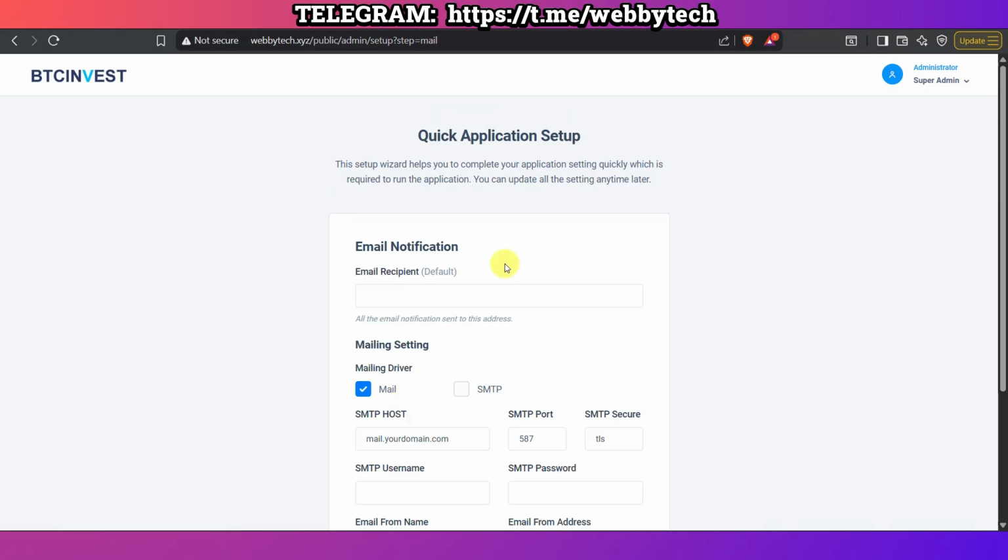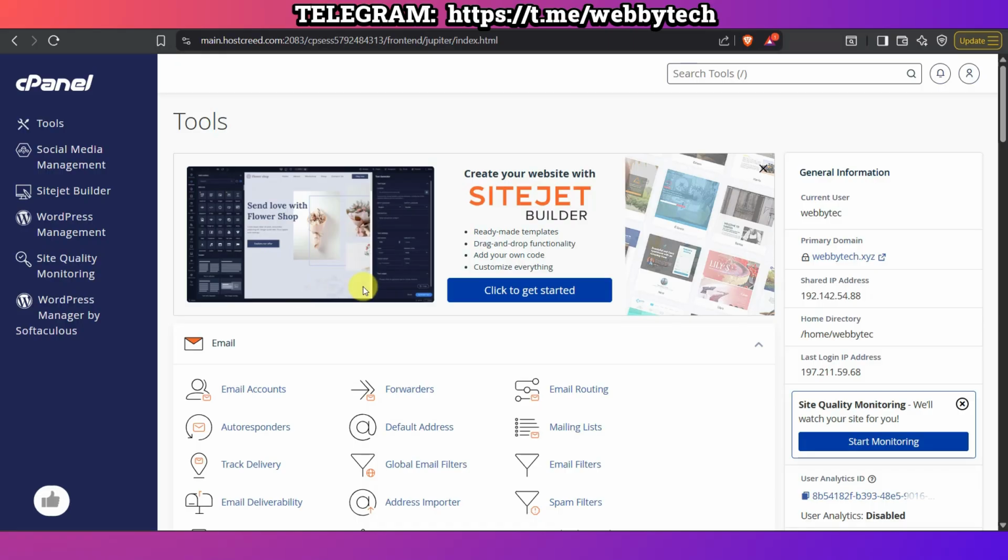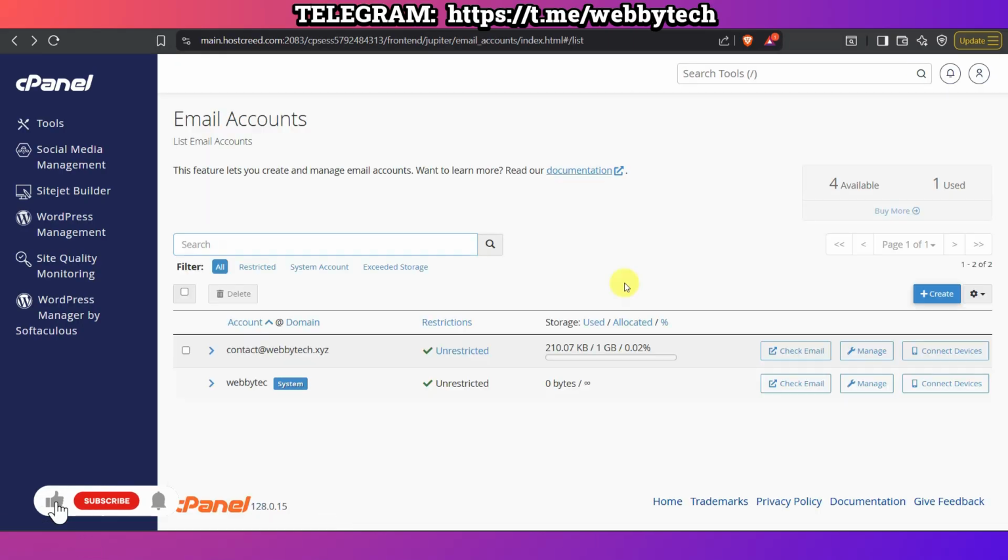Now we should have quick settings for the email. Right here, I need to use a really existing email. So for you to get an existing email, you head back to your cPanel and click on the email accounts. If you don't have an email yet, you can click create an email, enter the email right there and enter a password for the email. When you're done creating the email, you can come over to this page and click on connect devices for the email.